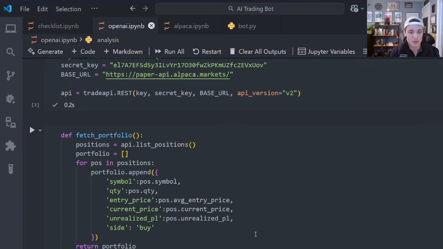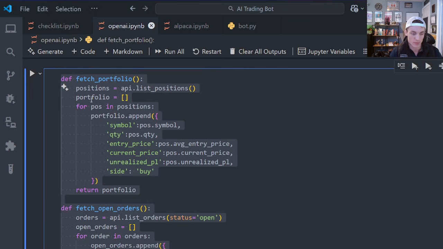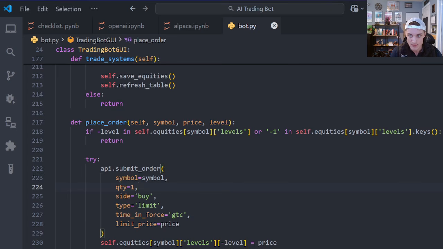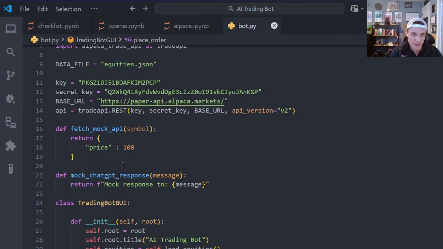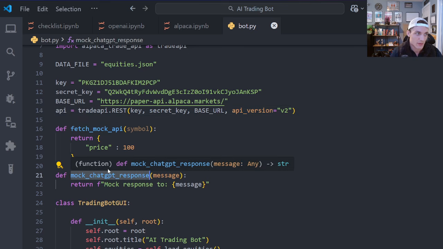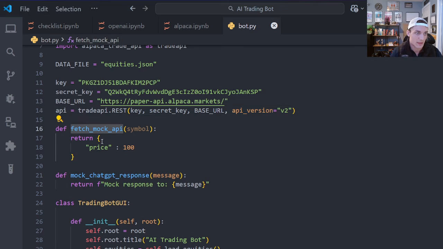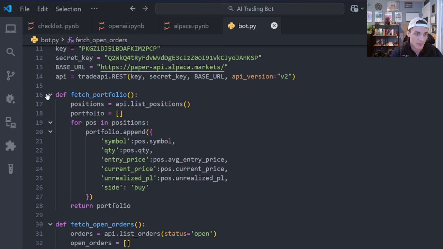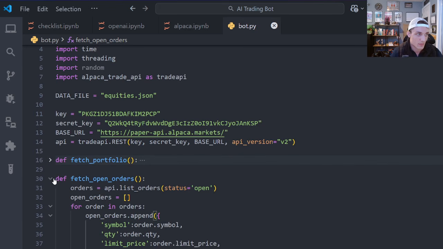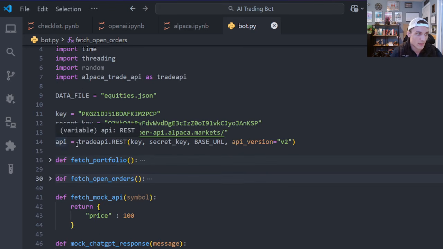So what I'm going to do is I'm going to first start by copying and pasting these fetch portfolio functions. These are just functions that can exist outside of the trading bot class. And I'm going to be replacing, we don't need these anymore. They're still placeholders for different initial calls in our trading bot class. So I'm just going to leave them for now, and I'm going to place these fetch portfolio and fetch open orders functions right underneath where I define the Alpaca API.